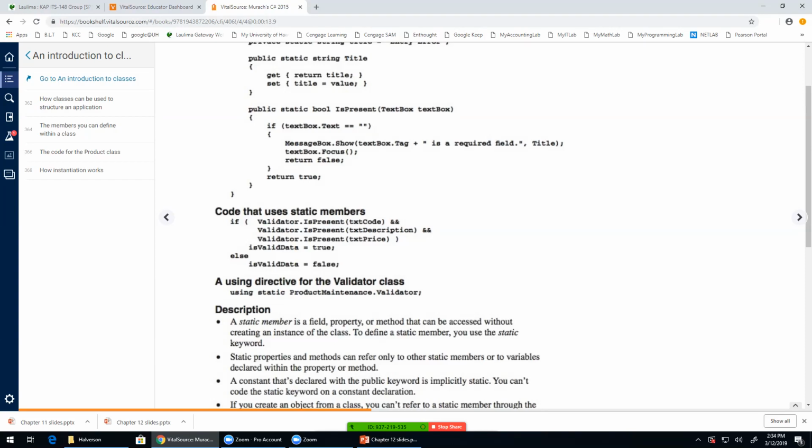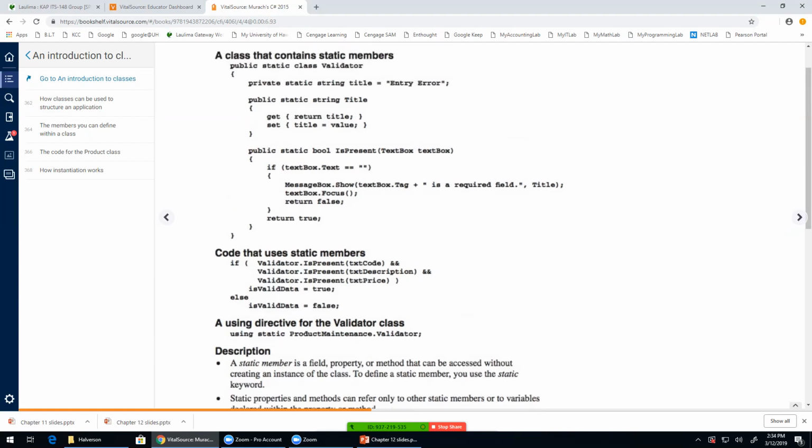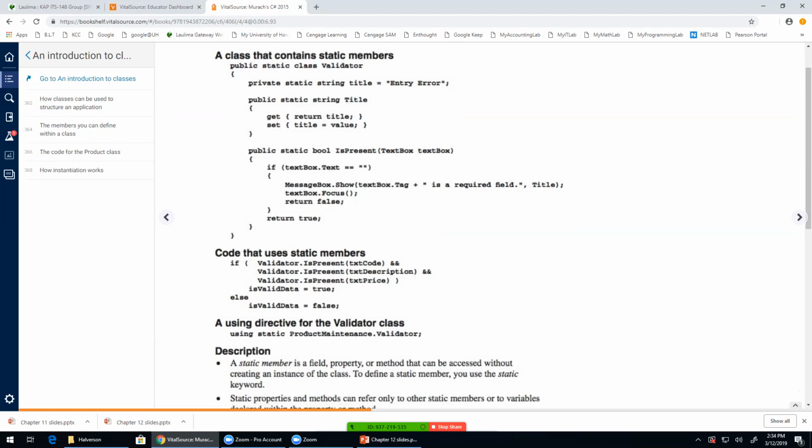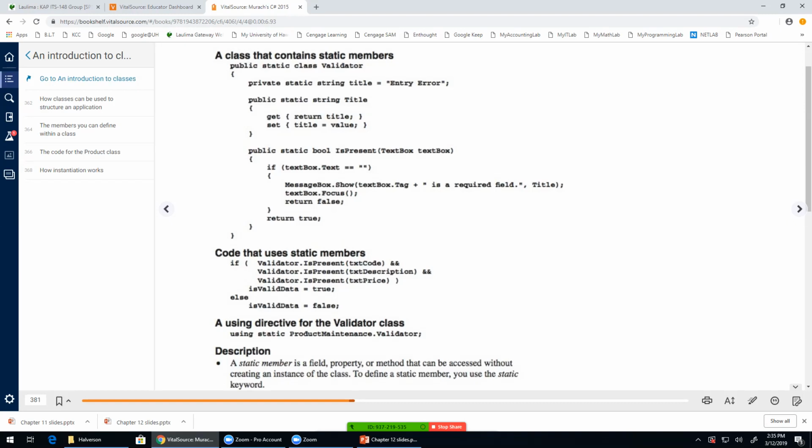And so this is how you use it. It uses the validator class. You don't need to create an instance of it. You can just use it because it's static, and it just tests to see what's in the text box. We have 3 text boxes here: txtCode, txtDescription, and txtPrice. This tests to see if the user filled in something for each of these 3 text boxes, and if the user did, then it returns true. Otherwise, it returns false.